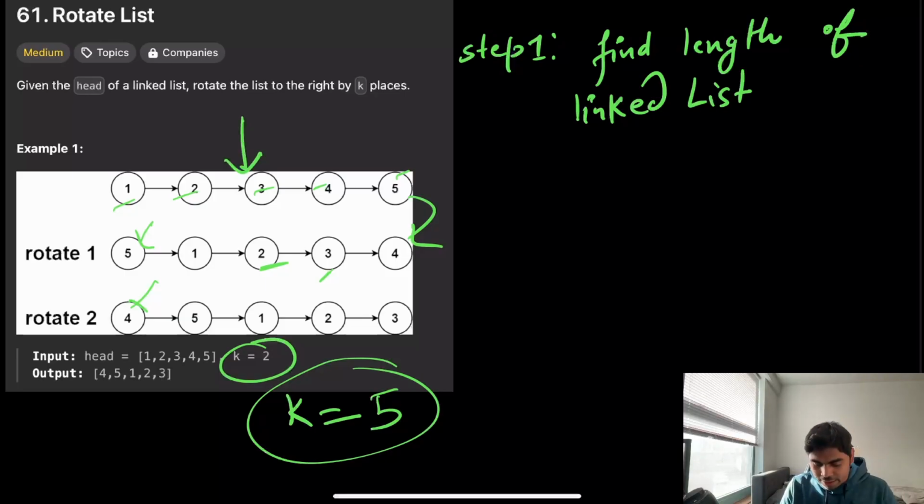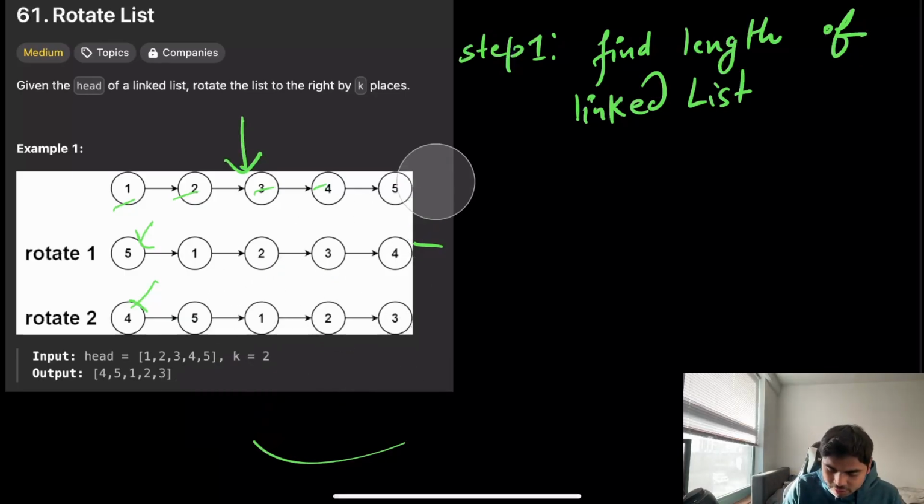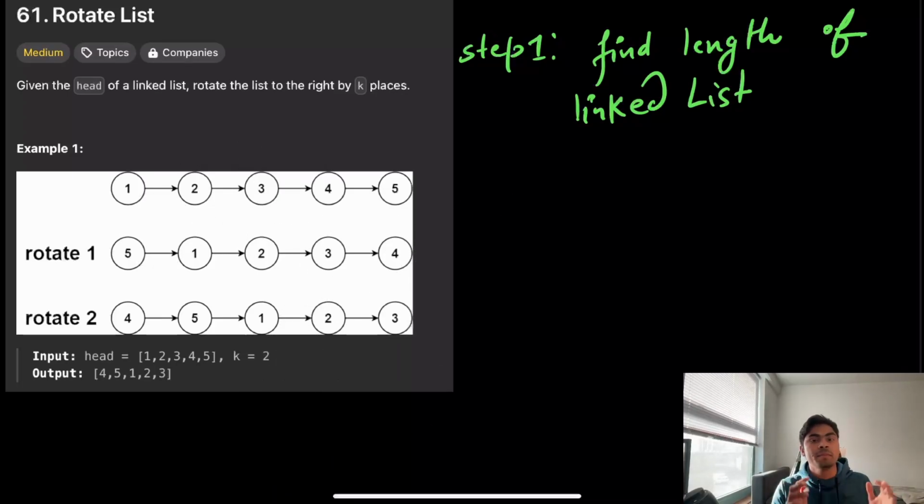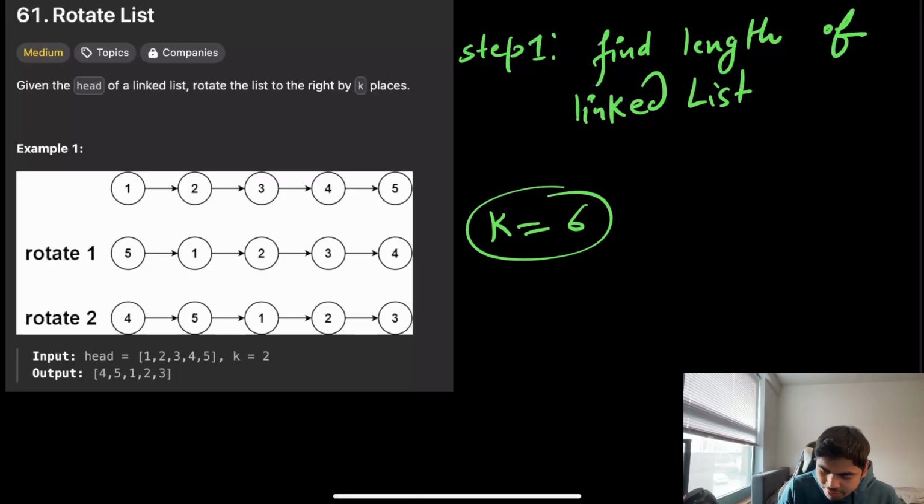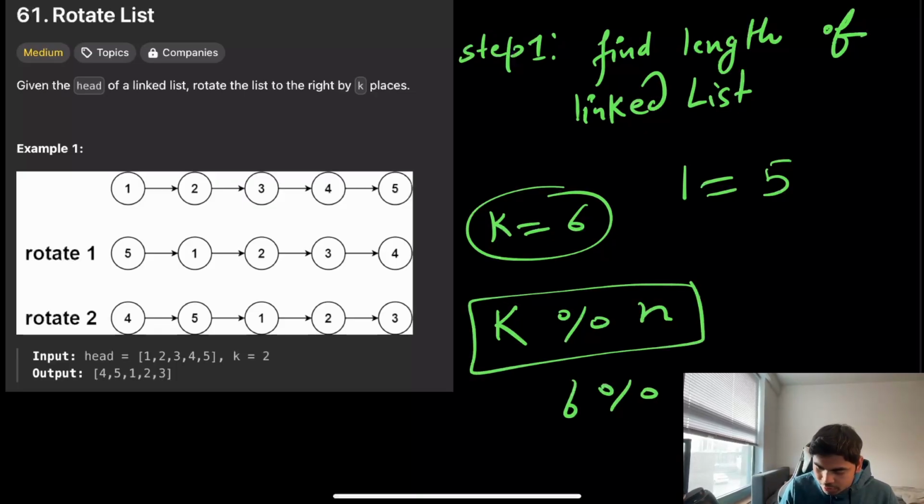How about if k is more than the length? In that case, we will have to re-rotate. One rotation is done, and we wouldn't want to repeat that, so we can find the mod of our k so that we know how many net rotations we actually have to do. Say k was 6 and our length, which we can represent by L, is 5, that means our k has to be mod with n. So 6 mod 5 would give us 1. So then we only need to do one rotation. That's something we always have to keep in mind.